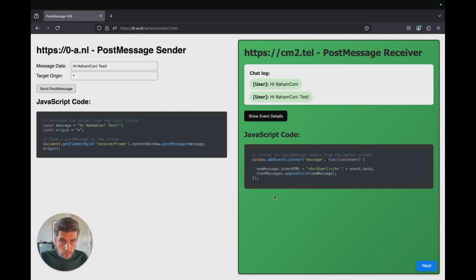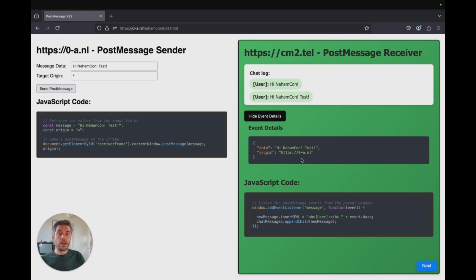Because when we look at the message object that is received at cm2.tel, I have a button created that shows the last received event. You'll see it contains a data attribute, which contains our message, and it contains the origin it is received from. In this case, 0-a.nl. I've left some stuff out for demo purposes. Normally this event object is a bit bigger, but for demo purposes I've kept it a bit compact. Now let's look at our JavaScript code that is receiving our post message.